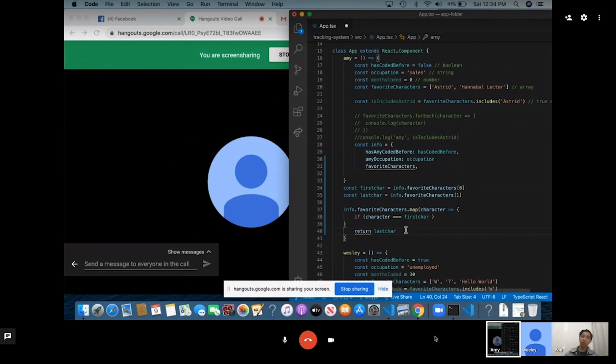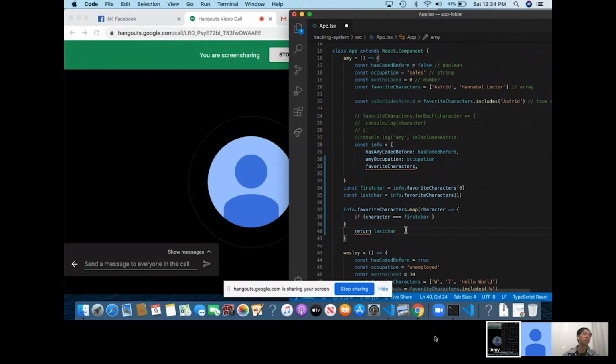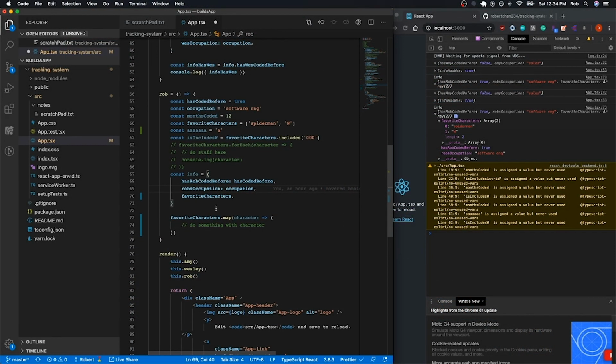So, how comfortable are you with accessing information inside of an object now? Do you want to do more exercises, or do you want to go to the next thing? You can do like one more exercise. Okay, well, let's do another one. Let's say we want to add a character to our favorite characters array within the info object. How would you do that?